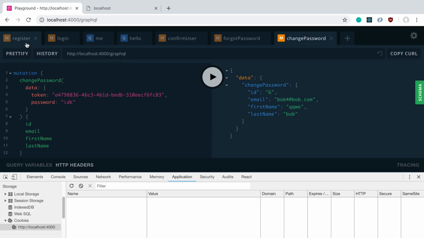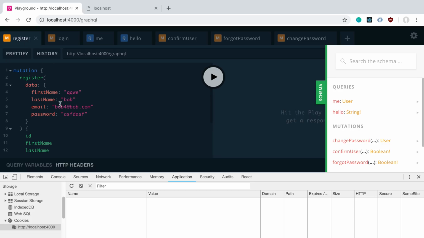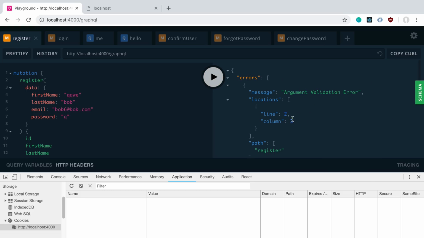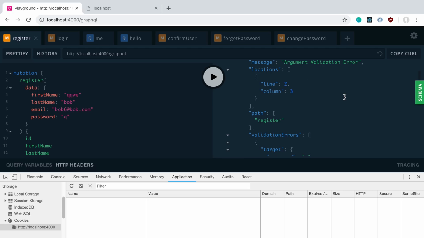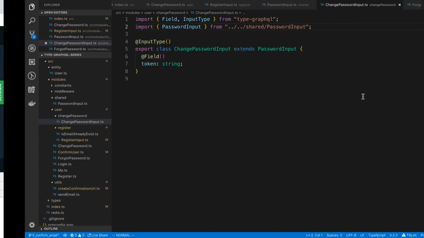So let's just verify that that works too. We just need to test one of them and we'll know both work. So we're going to test the register one because it's a little easier. We don't have to send a whole email. So I'm going to register a new guy called Bob6 and he is going to have a password of just Q. So we're going to try registering it. And voila, we have an argument validation error. We scroll down, we can see exactly what it says. Password must be at least 5 characters, or cannot be less than 5, I mean.